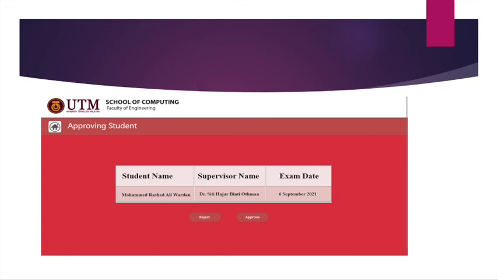When a student selects an examiner from the list that is given to the student, the examiner will get something like this, which will show the student name, supervisor name, and the exam date. And the examiner can approve or reject the student's request to choose him to be an examiner, for any reason.